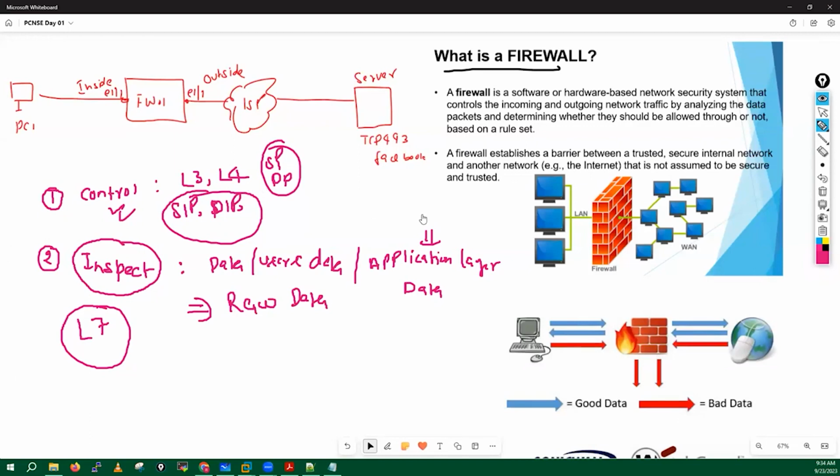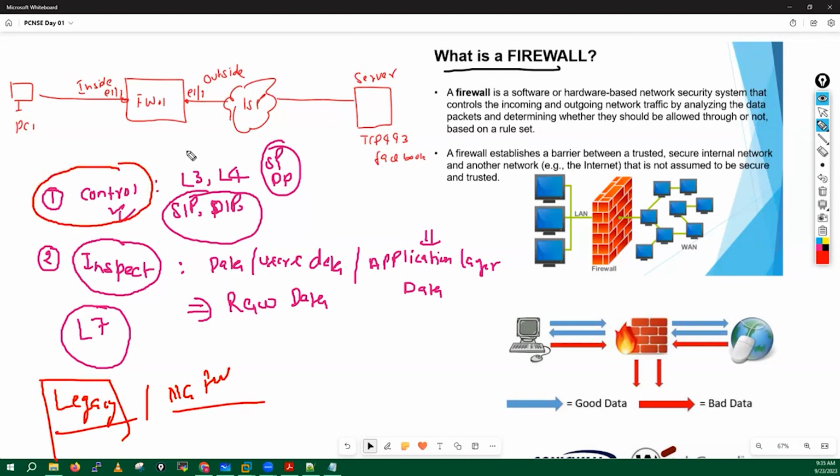And guys, if you remember, we generally have two types of firewalls: legacy firewalls and next generation firewalls. The major difference is that a legacy firewall can only provide control, meaning it can only allow or deny the traffic on the basis of layer 3 and layer 4 information. And your next generation firewall can control the traffic on the basis of layer 3 and layer 4 information.